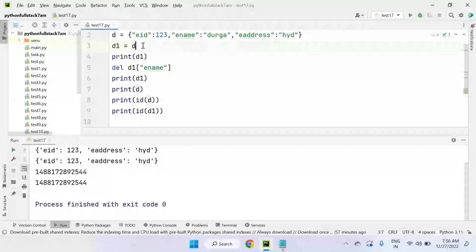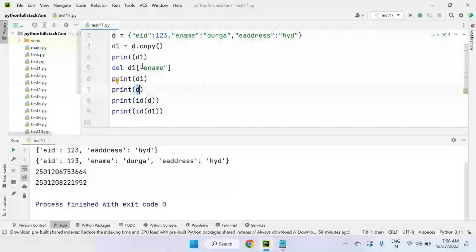How do we make this a copy, meaning D dot copy? The moment I use the copy method, it becomes a deep copy. So when we make a change on D1, it won't affect D, because here you can see the E name is deleted from D1 only.